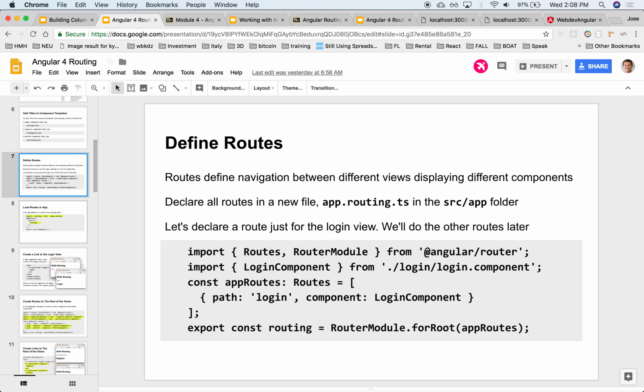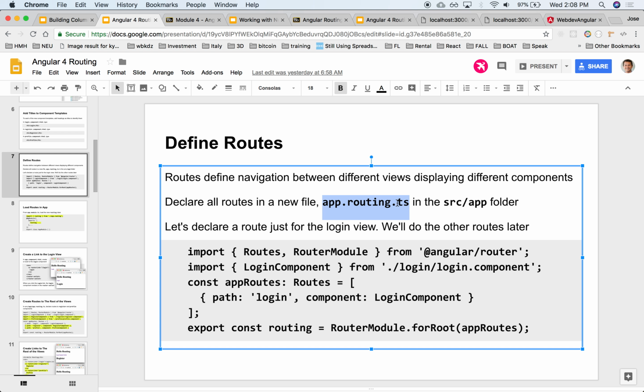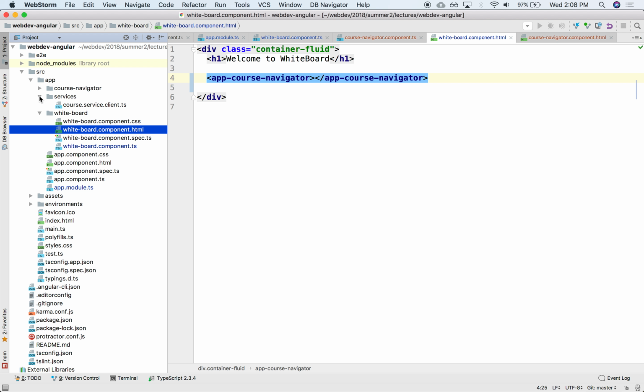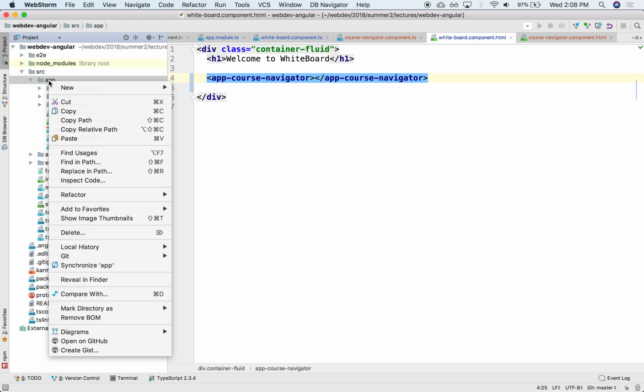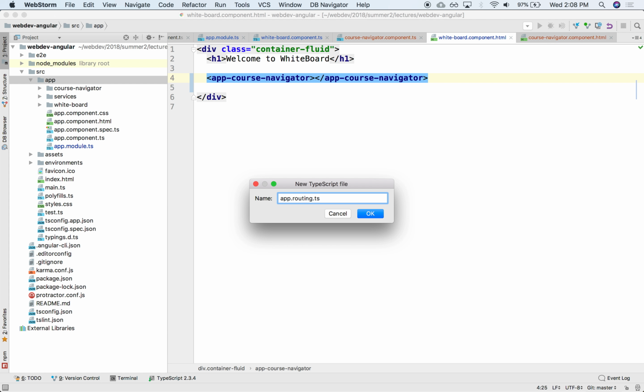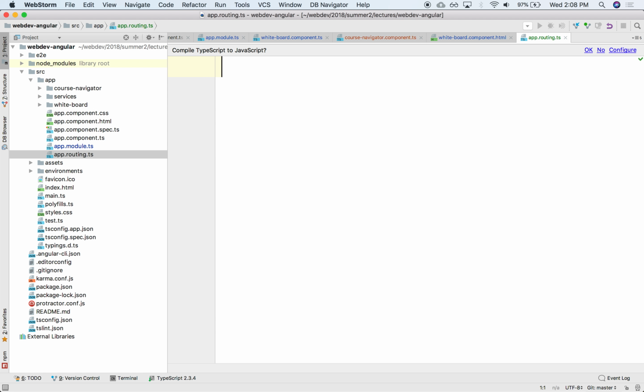Okay. So the way we're going to do it in Angular, we're going to declare a separate file that is exclusively going to deal with routings. Okay. We're going to call it, you can call it whatever you want, but we're going to call it app.routing.typescript. Okay. So let's declare that. We'll declare it here at the app, at the root of the app. So it's a TypeScript file. There it is. Okay, it's empty.